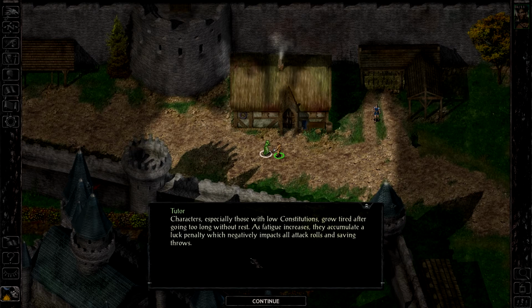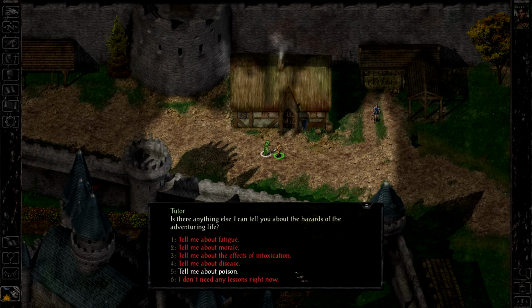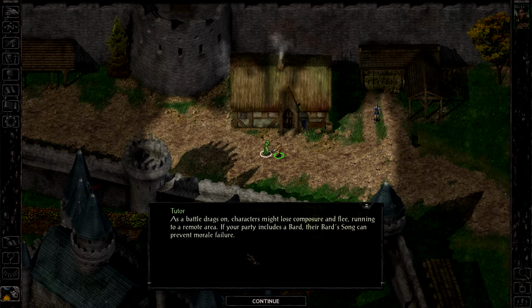All right, status effects. These are important. Tell me about fatigue. Characters, especially those with low constitutions, grow tired after going too long without rest. As fatigue increases, they accumulate a luck penalty, which negatively impacts all attack rolls and saving throws. You can eliminate fatigue by resting either at an inn or in the wilderness, but take care resting in the wild. You never know what manner of beast might disturb you. Tell me about morale. As a battle drags on, characters might lose composure and flee, running to a remote area. If your party includes a bard, their bard song can prevent morale failure.